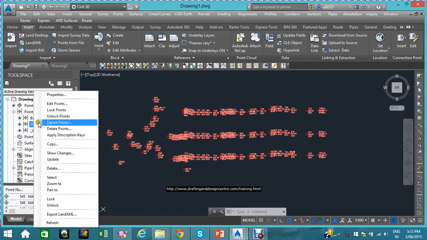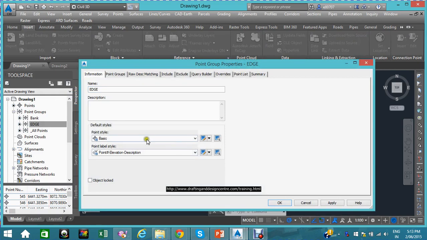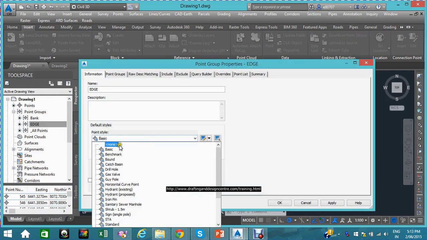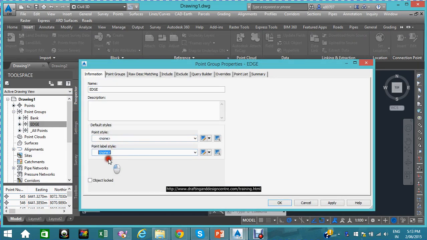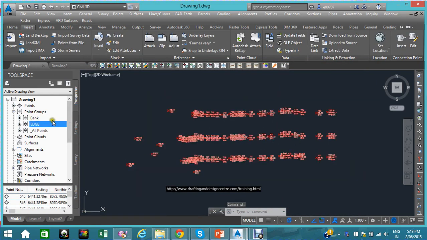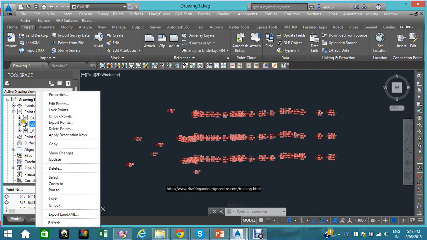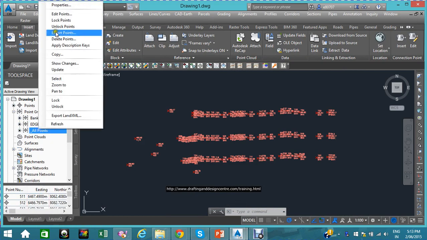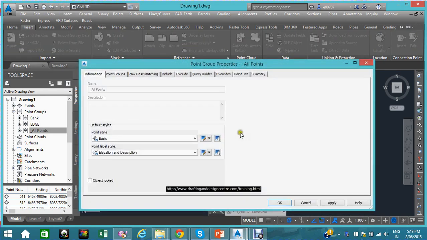So basically I can go here, property, which is none point style, none, this one, apply and OK. So points, property.